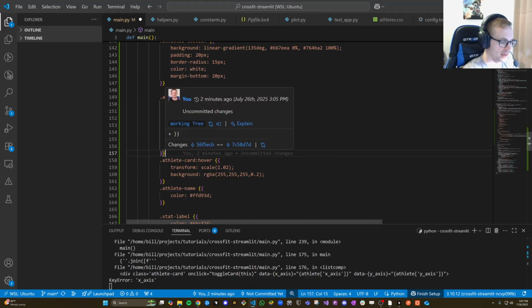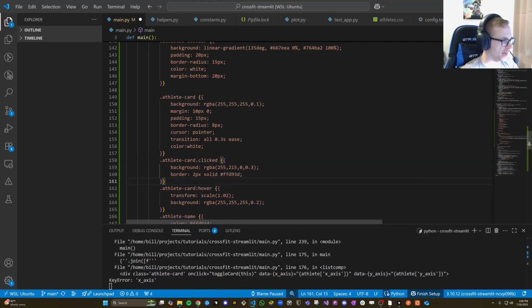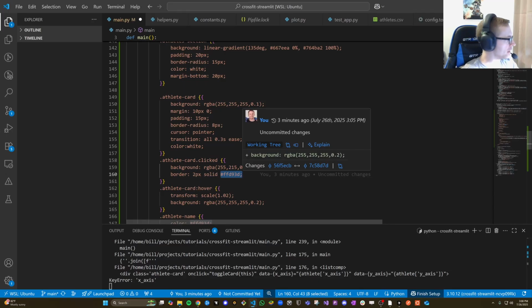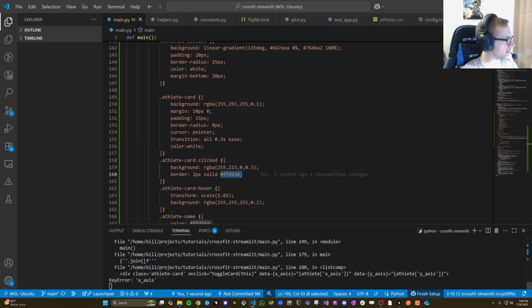And then the reason that we'll do that is we will insert another CSS here called athletecard.clicked. So this will fire only if the element has both the athlete card and the clicked classes on there. And it'll just put in another background and just put in this kind of yellowish border to it. So let's save that.